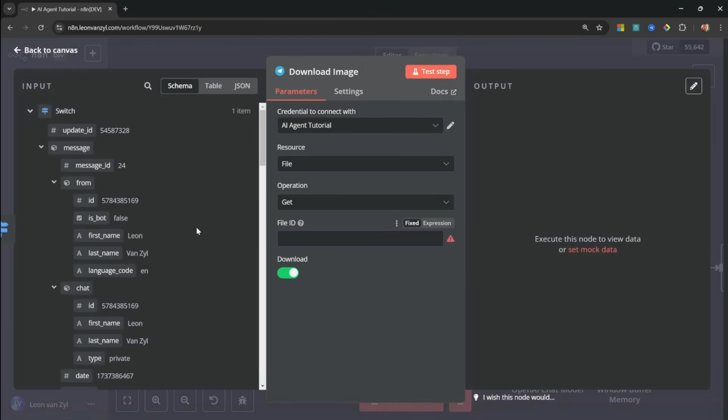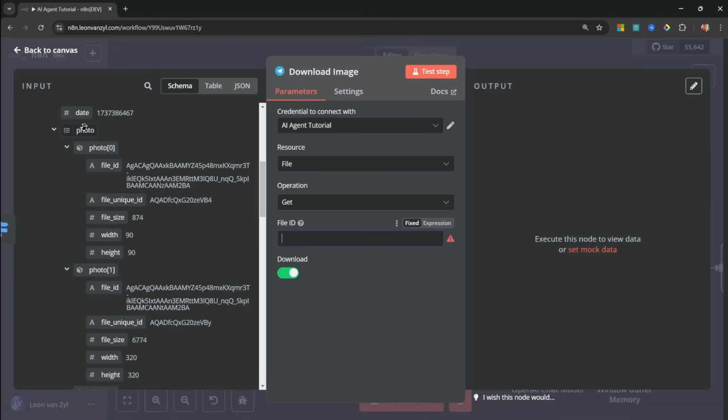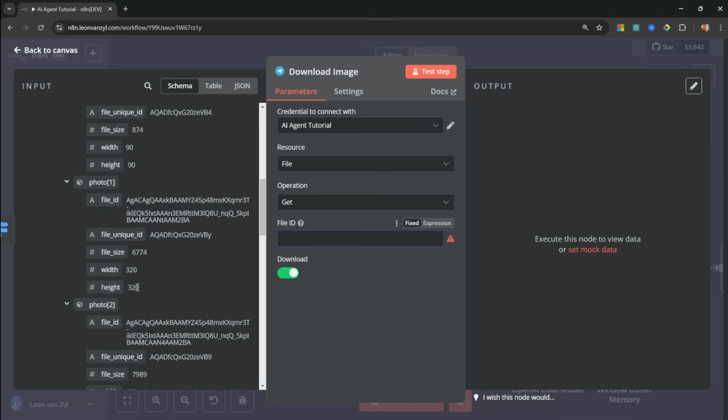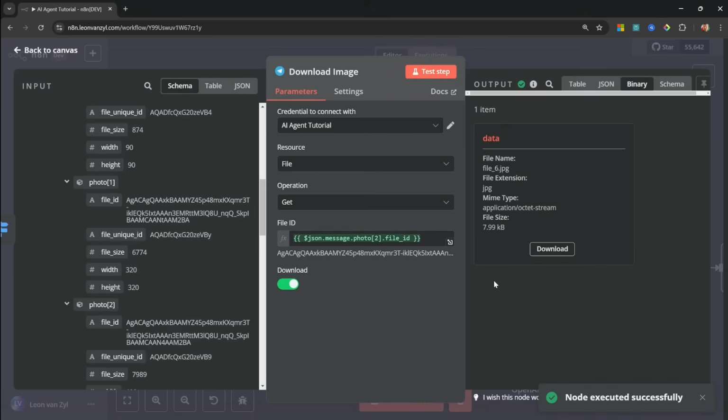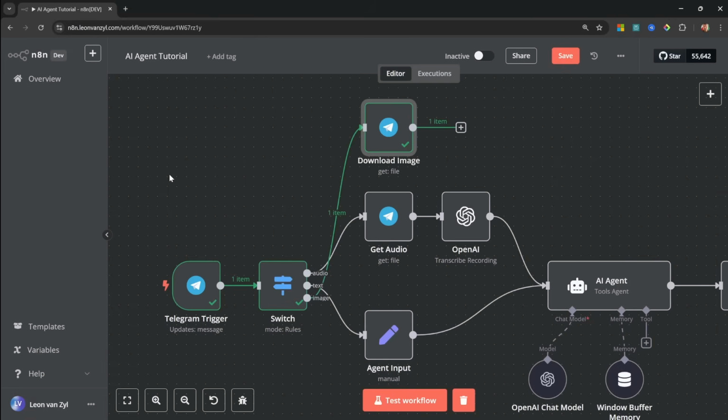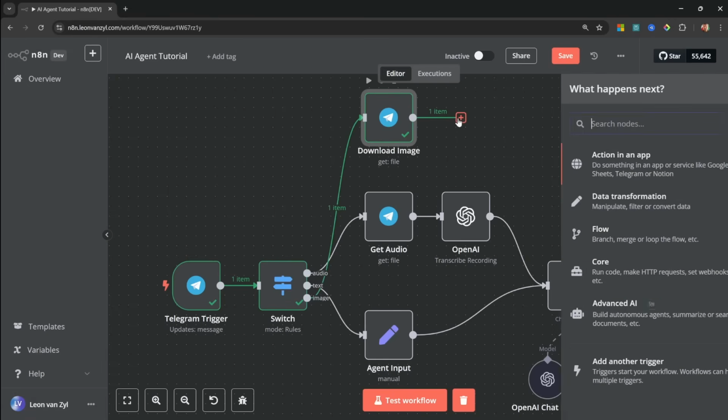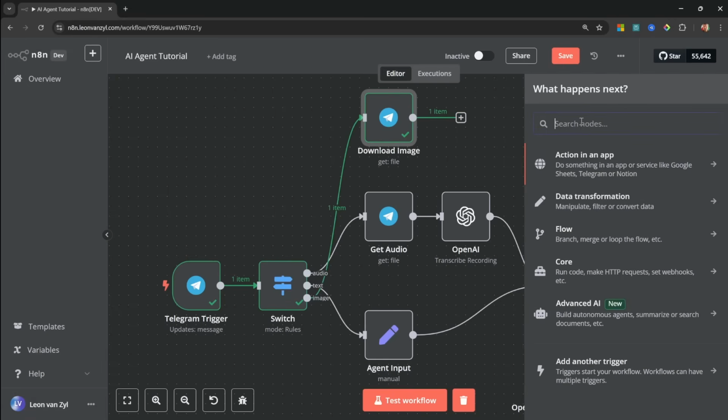Right, then for the file ID, we'll simply go down to photo. And now we can decide which of these images we want to use. I'm going to grab the file ID from the original image, like so. Let's test the step. This simply means the image was indeed downloaded. Then let's go back to the canvas. Let's add a new node. And what we want to do now is use a large language model to analyze the image.